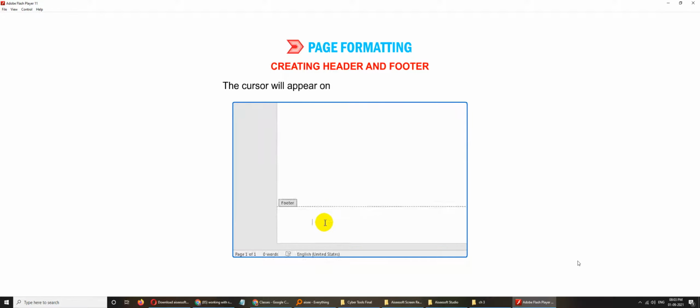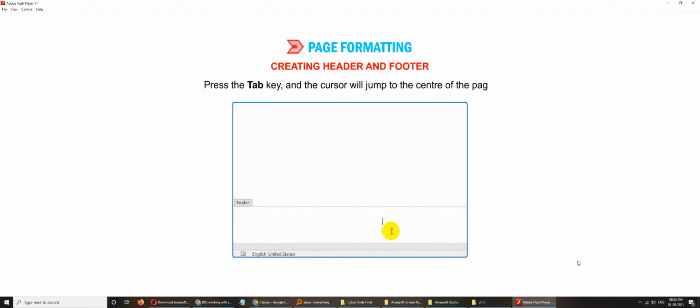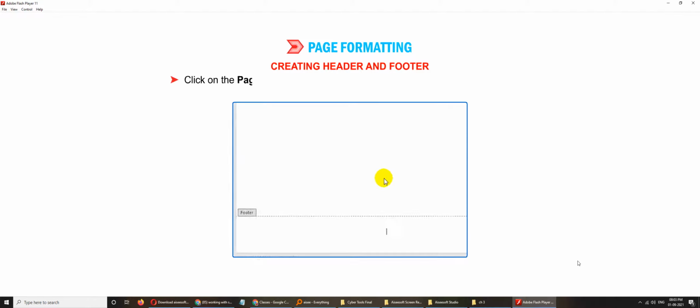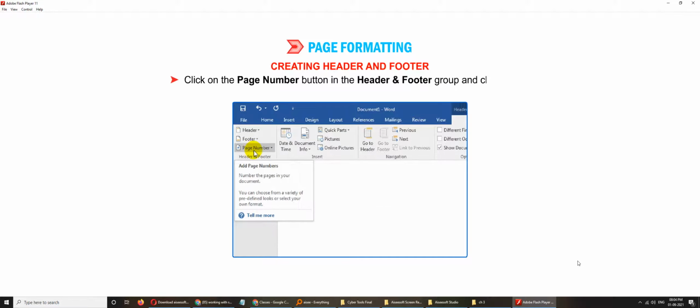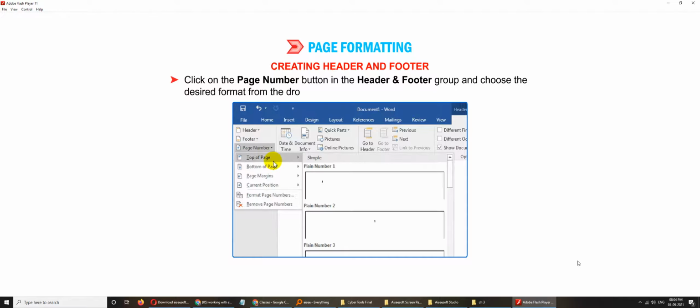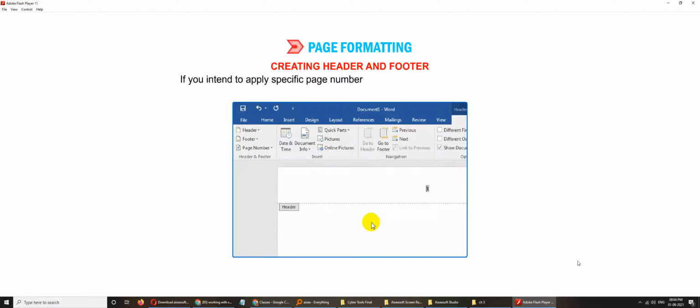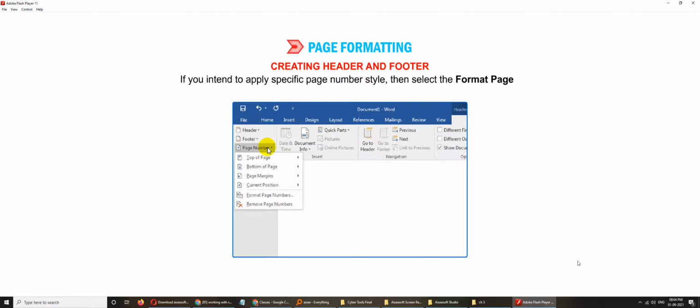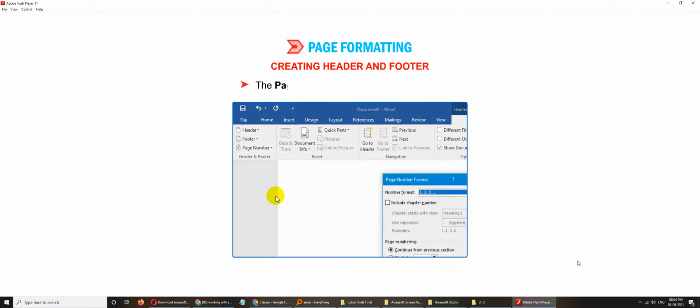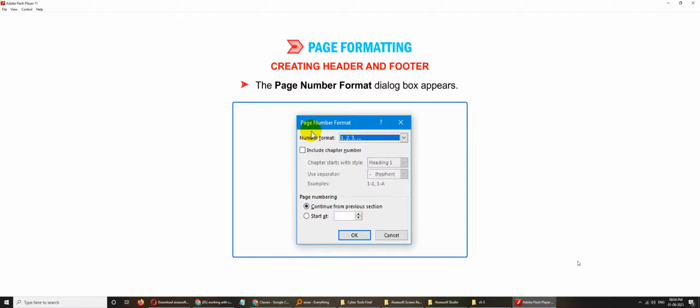The cursor will appear on the left side of the footer section. Press the Tab key and the cursor will jump to the center of the page. Click on the Page Number button in the Header and Footer group and choose the desired format from the drop-down list. If you intend to apply a specific page number style, then select the Format Page Numbers option from the drop-down menu. The Page Number Format dialog box appears. Define the settings as per your need and click OK.